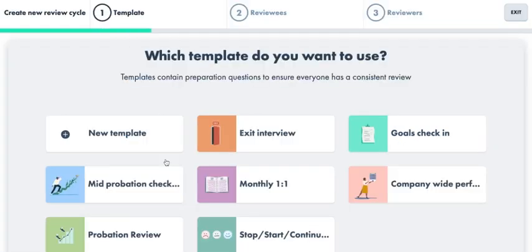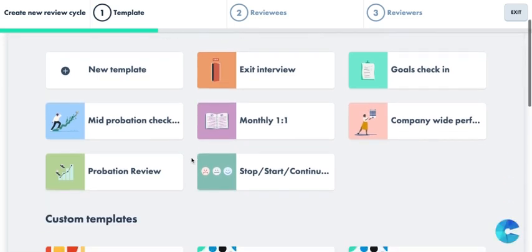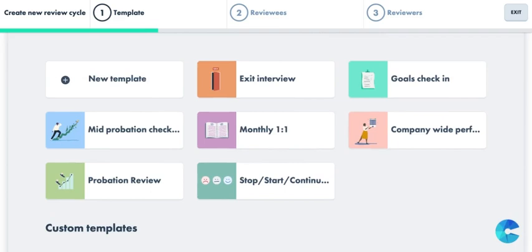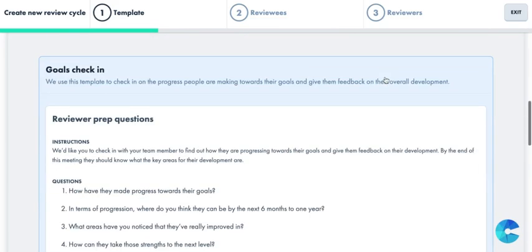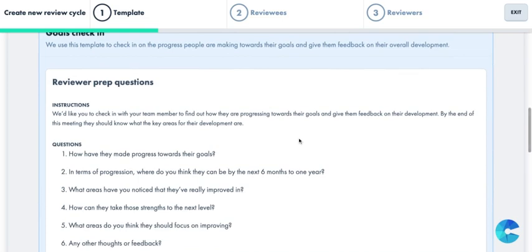You just click new review cycle and it asks you which template do you want to use. So you have the option of creating a new template right here, right now, if you need to do that. However, if you're going to use an existing review template, either from Charlie or a custom template, they'd appear here. By clicking on the template, you'll then see an overview of what the template looks like, so you can make sure it's the one you want to use.